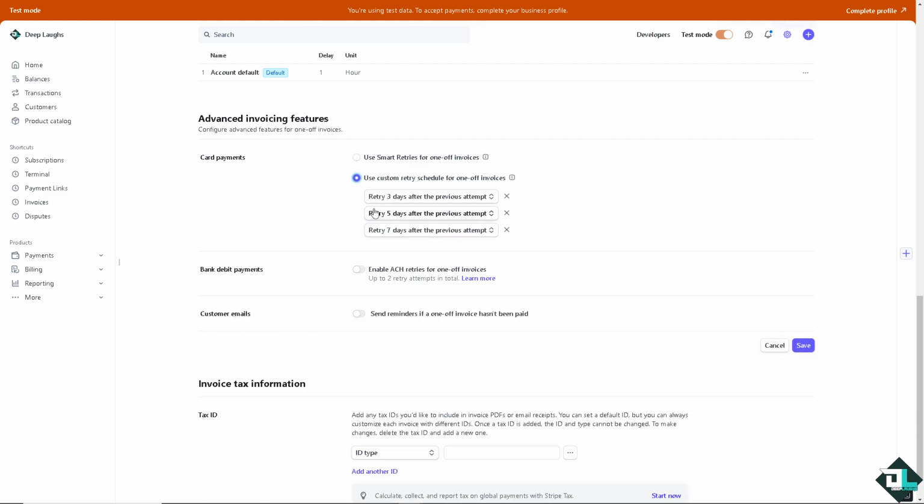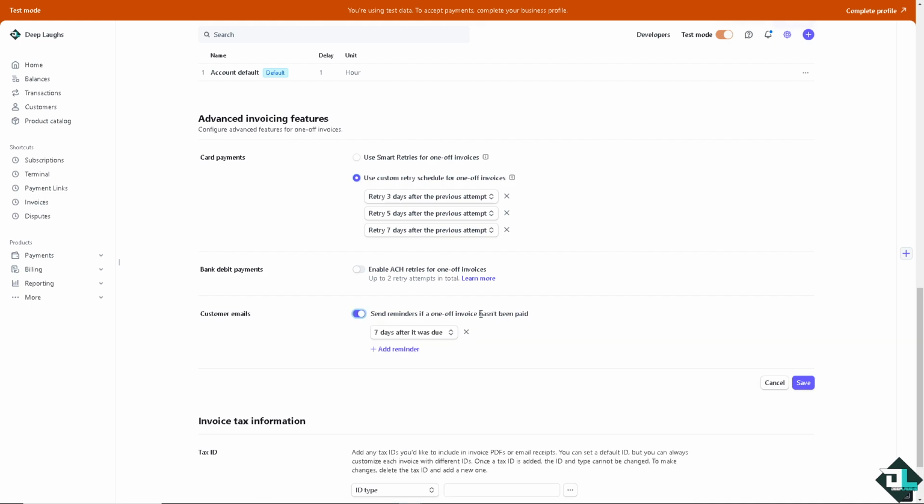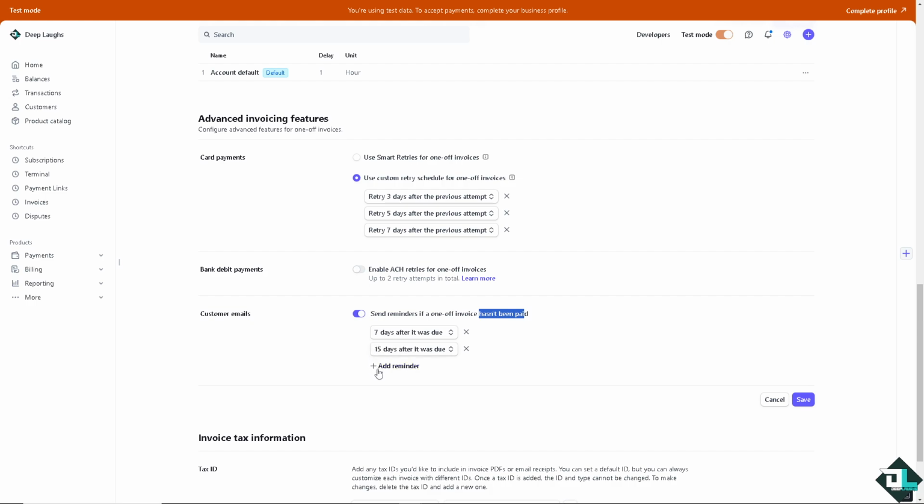You can use a custom retry schedule. For example, if the invoice was already sent and after 3 days it wasn't replied to, or the client hasn't paid yet, you might want to retry at 3 days, 5 days, and 7 days. You can also enable bank debit payments, and you can send reminders if a one-time invoice hasn't been paid. You can add 7 days after it was due, or you can also add the reminder on specific dates. Once you've done that, you have advanced invoicing features for resending here on your Stripe account.